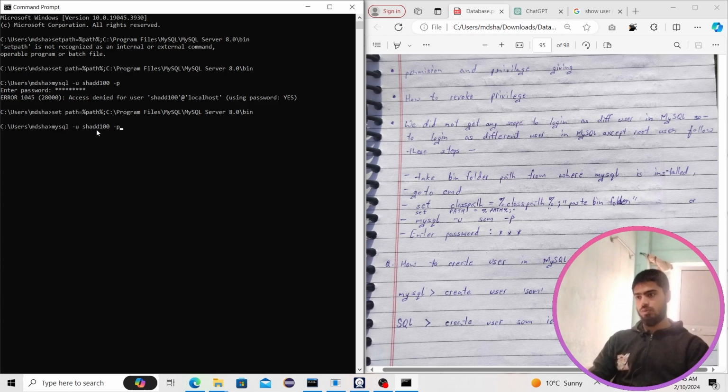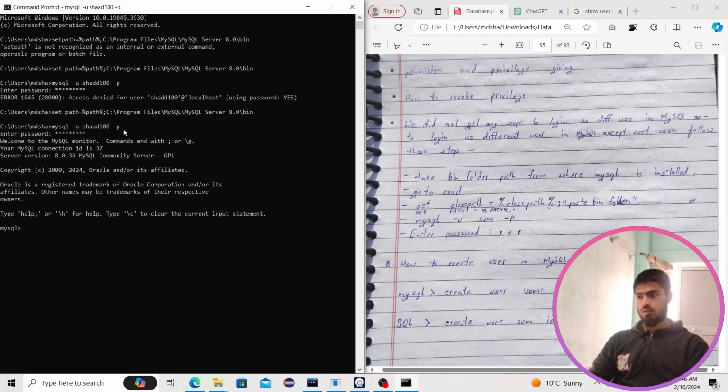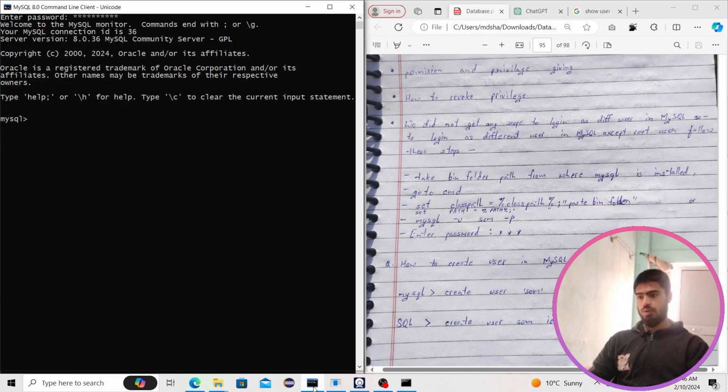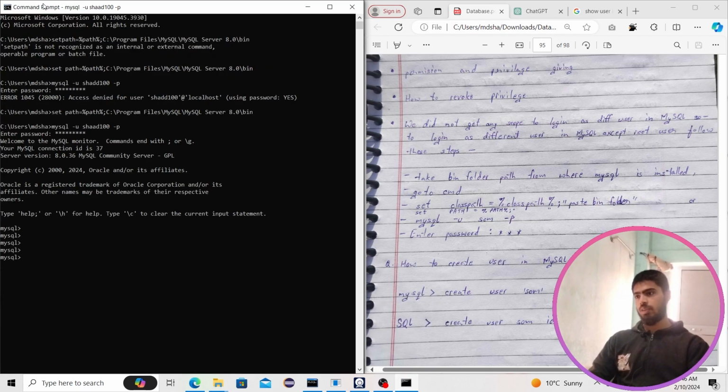mysql -u username, correct this username, and -p. So here we got logged in to MySQL. Instead of the MySQL window, where we can only log in as the root user, which is the default, we have to log in from our command prompt by using these queries to log in as a different user.